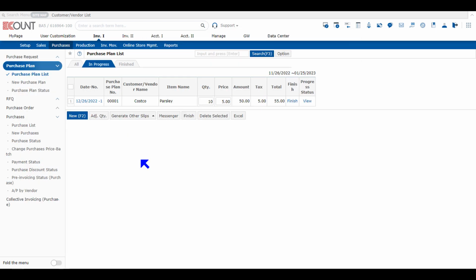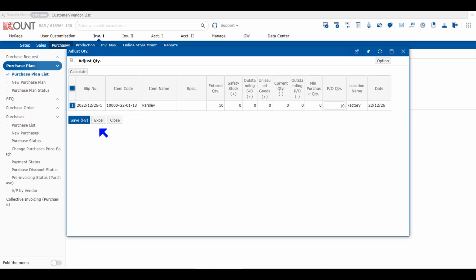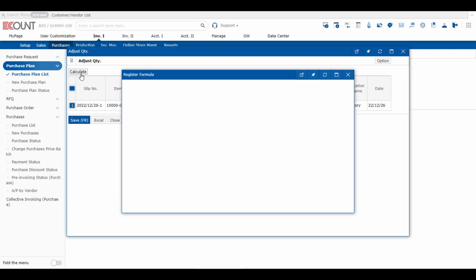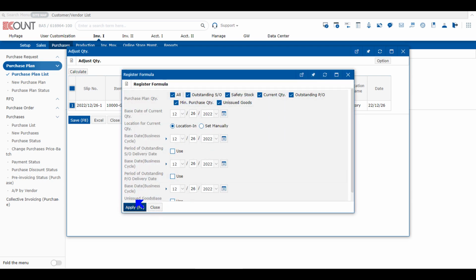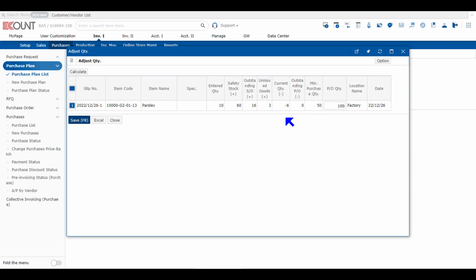And if you go to the purchase plan list, if you select a purchase plan and click Adjust Quantity at the bottom, you'll be able to apply the minimum purchase quantity to calculate the optimal purchase order quantity.